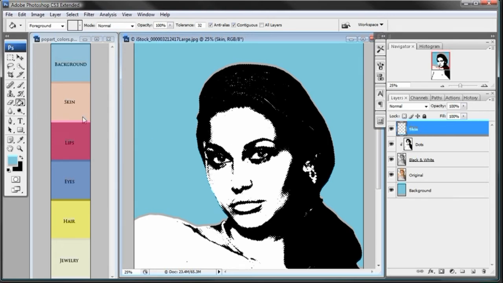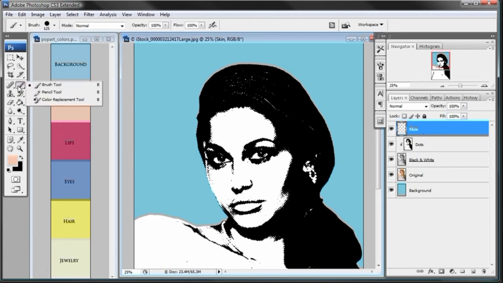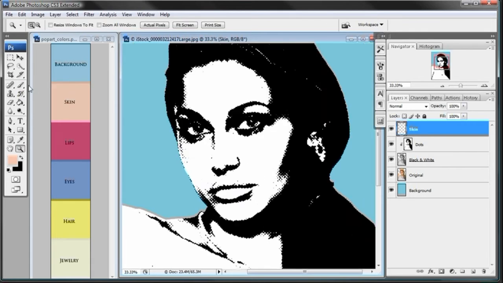And then what I'll do, over here on the toolbar, is select the eyedropper tool and sample the color for the skin, which is right here. I'll click on that, and you can see the foreground change to that color. And then I'll select the brush tool. But before I do that, I think I'll zoom in a little bit closer. There we go. I'll select the brush tool.